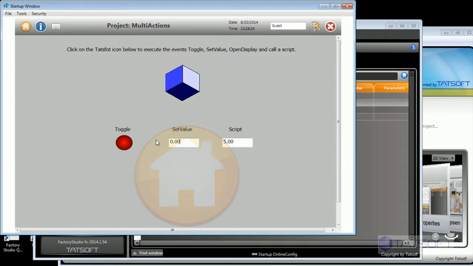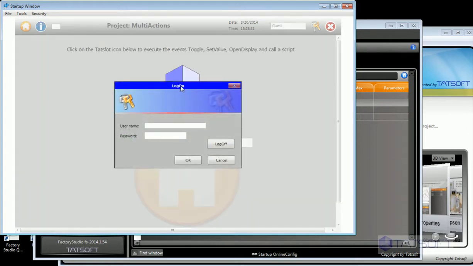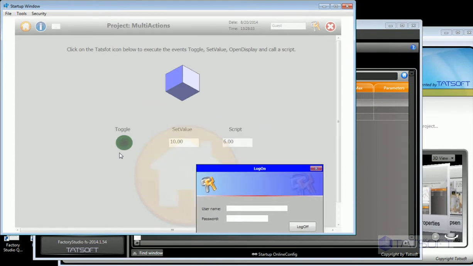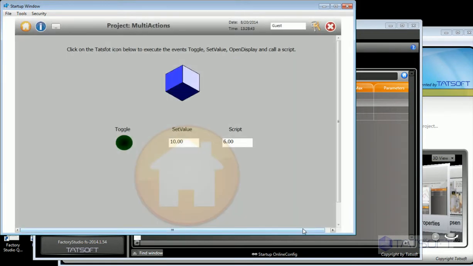Hit enter. Okay. Now click on the object. We see that the value here for the button has been toggled. We set the value here again to 10, and we incremented the value under script by 1, finally opening up the logon screen. So let's take a look at how this is actually configured.